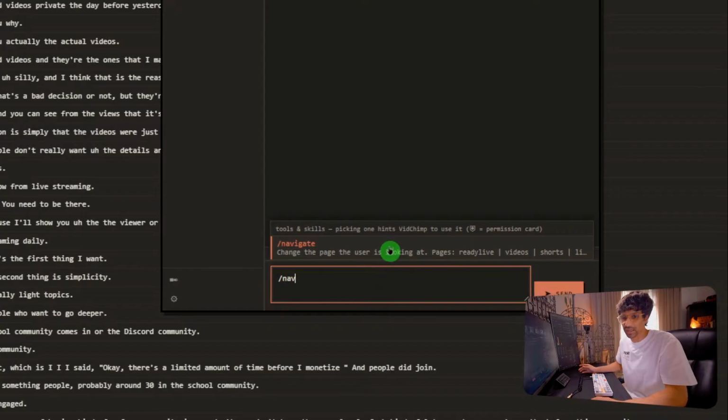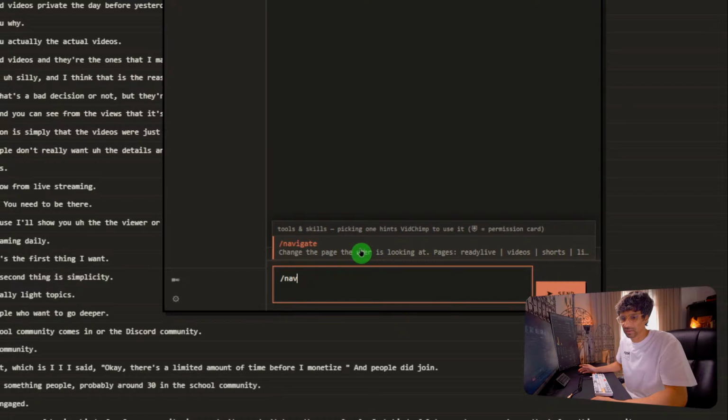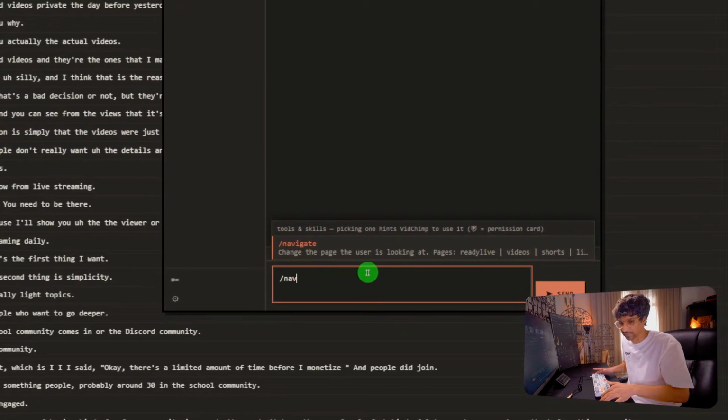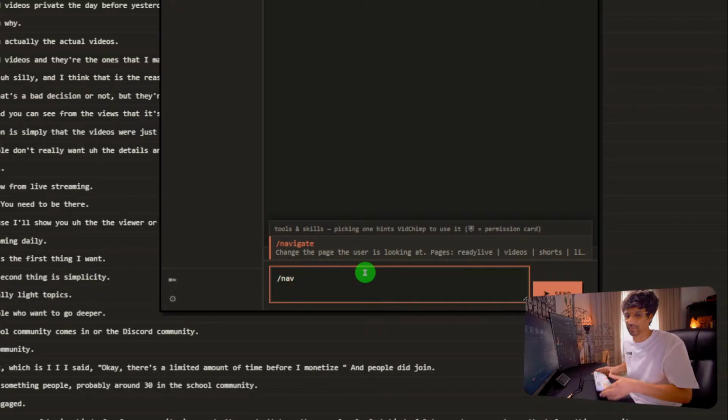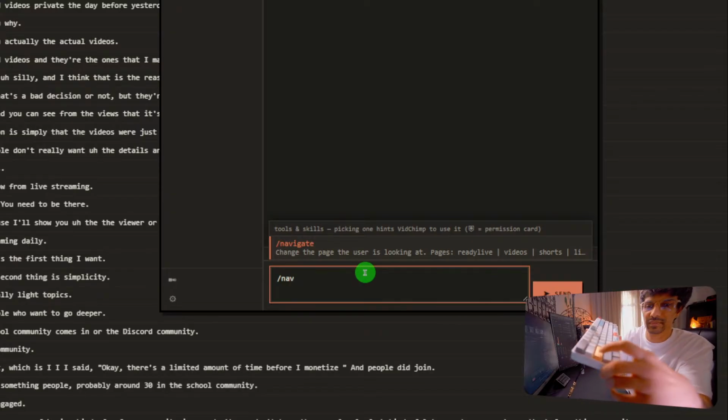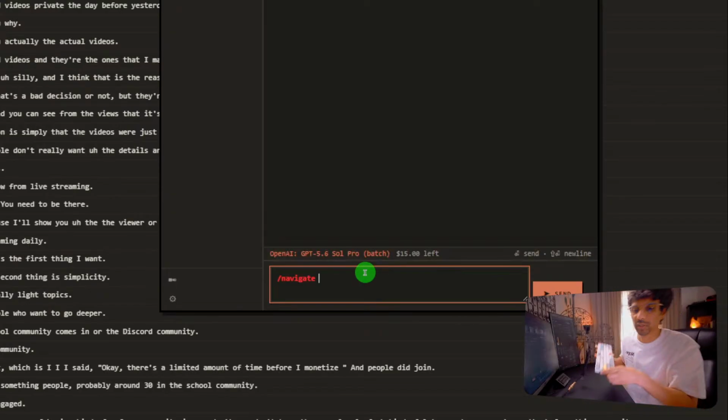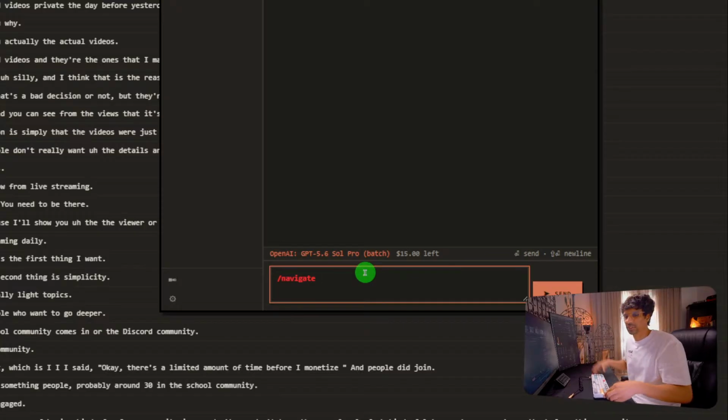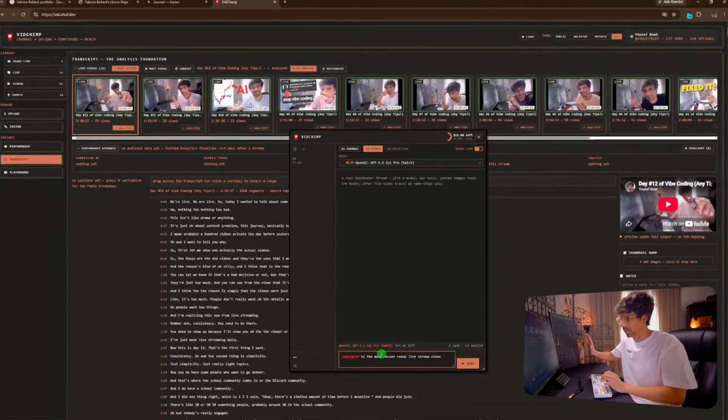And then here's a nice little thing that I'm really happy about. If I click enter, autofill, just like with the real ones. Anyway, navigate to the most recent ready live video, or let's just say live stream. Ready live stream video. All right, check this out. I'm gonna go back, and you'll see what happens when I click enter.